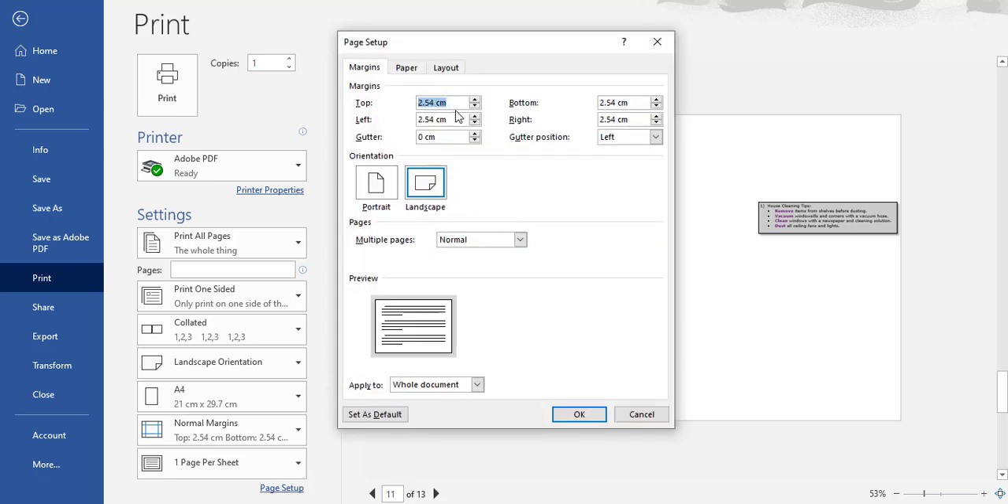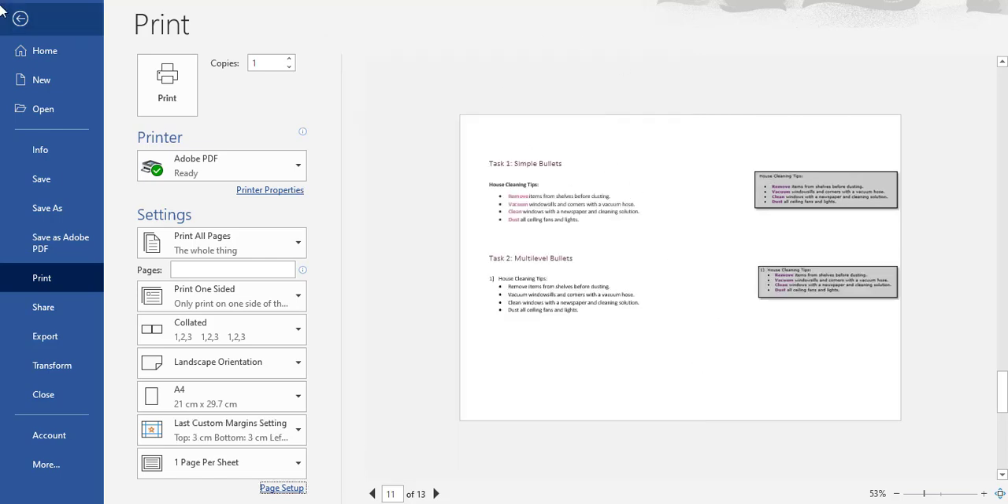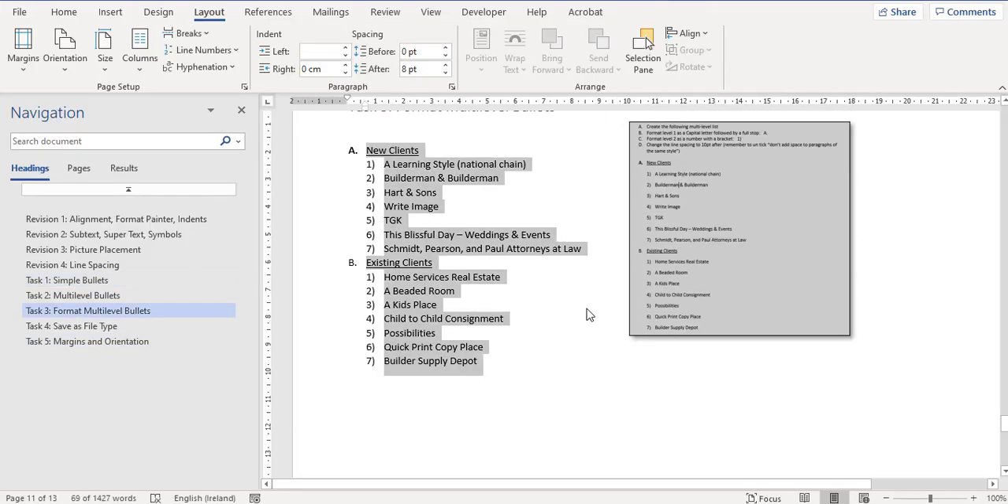So you've got your margins. So the top, what do we say? Top and bottom are 3. I think I got this right, 3. And the left and right are 2. And you've got your margins in.